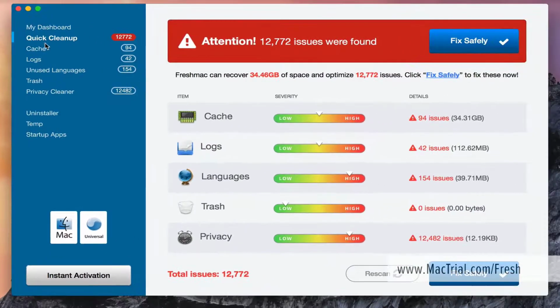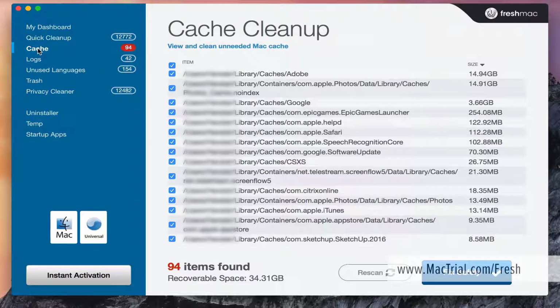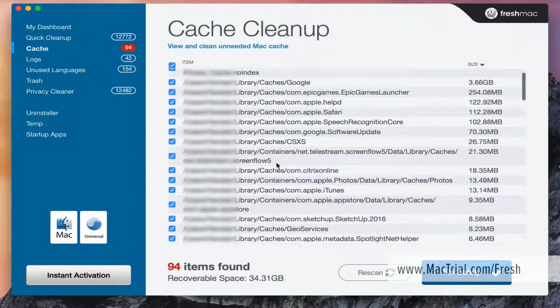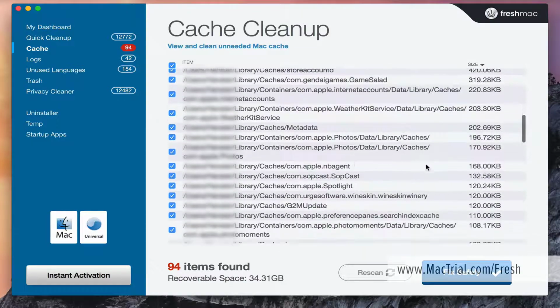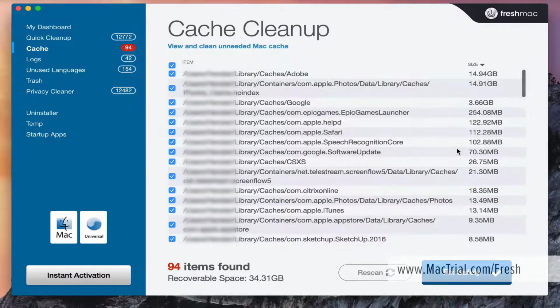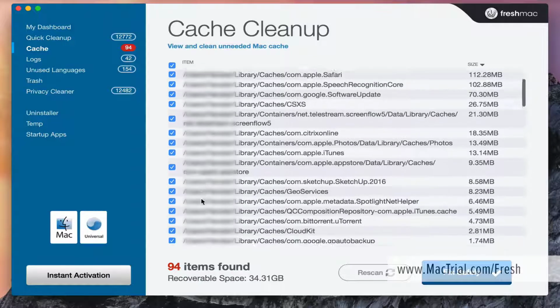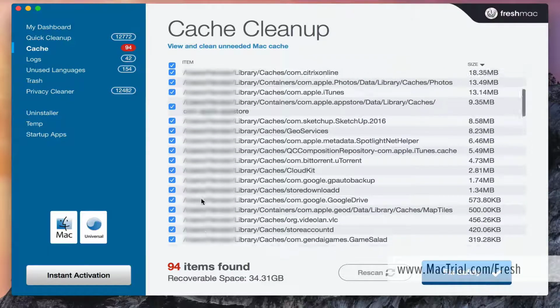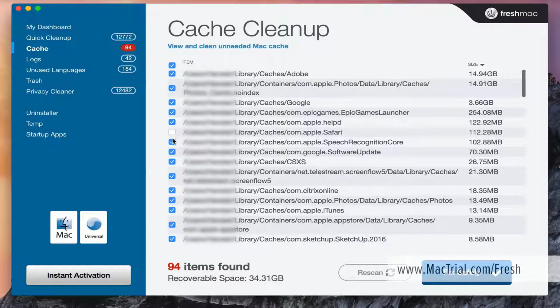So let's go ahead and just click on cache. Clicking on cache, you can see that it has opened up all of the direct cache files that this software has found and is going to clean. One thing that I really like is that if there are specific files with this software that you do not want to have cleaned, you can go through and deselect those files. That way, when you click fix safely, it will not be removed from your system. I'm going to keep everything here enabled.